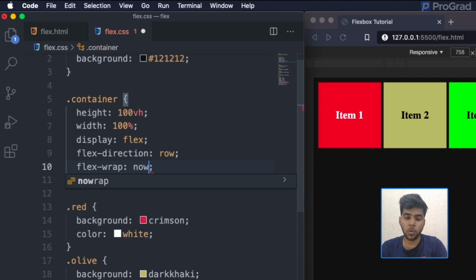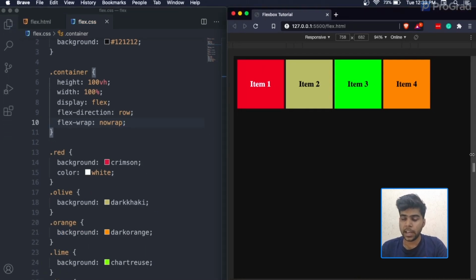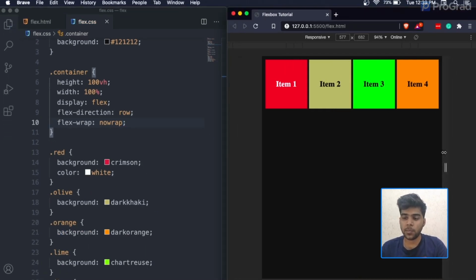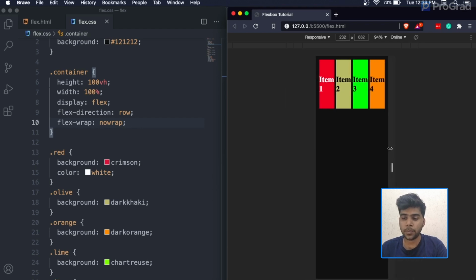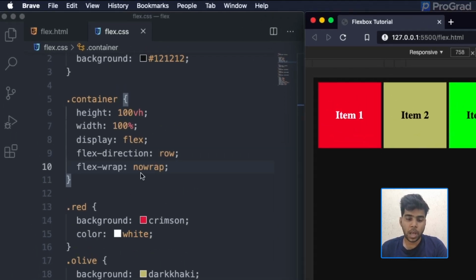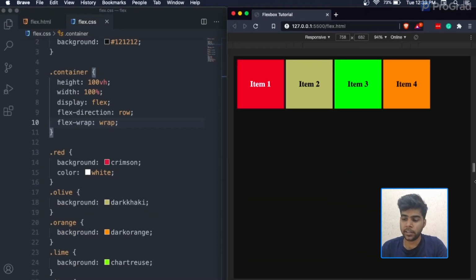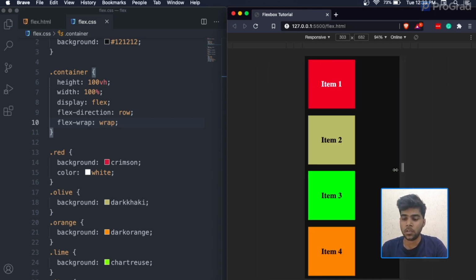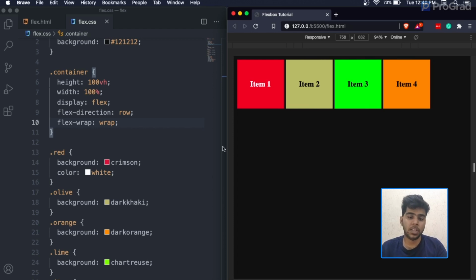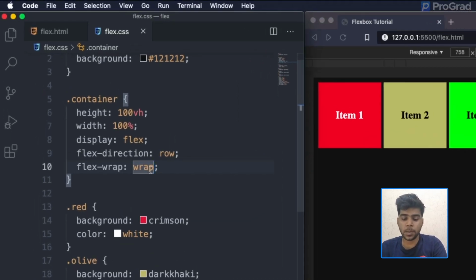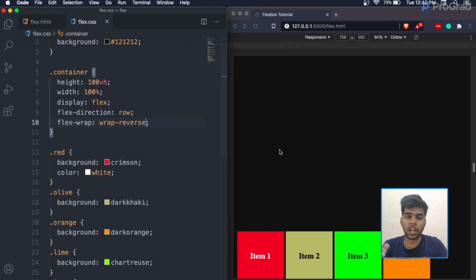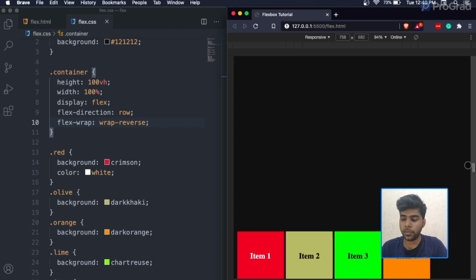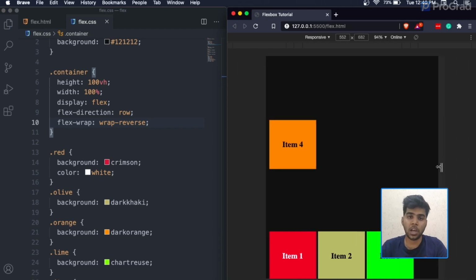So by default it is set to nowrap. So if I decrease the size of a container, they'll just shrink as much as possible and at some point they'll stop responding. But when I set this to wrap and I decrease the size of a container, you'll see that the flex items will flow to multiple lines. So this property is very useful for creating responsive layouts. It also accepts wrap-reverse. So it basically starts from the opposite direction and wraps the elements in the upward direction. So if I decrease this, it's now wrapping in the upward direction here.